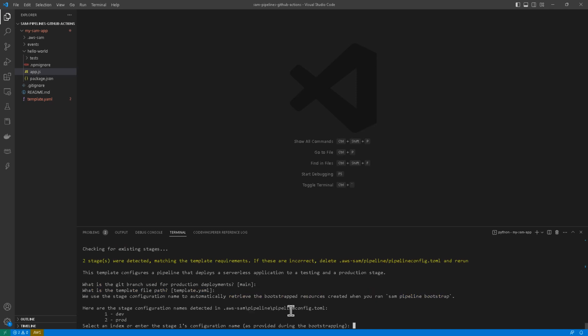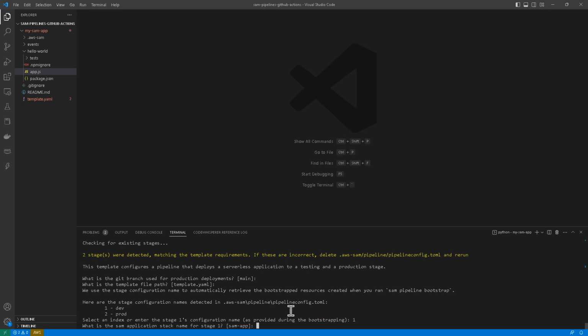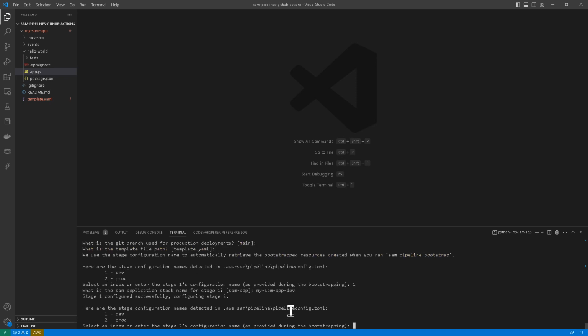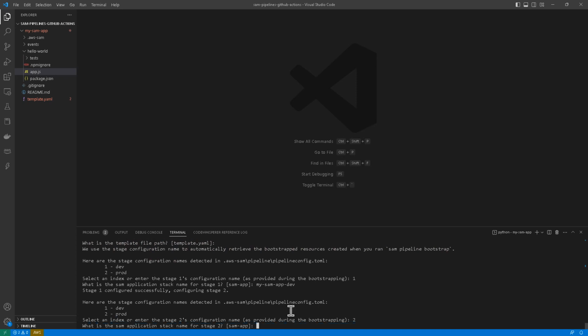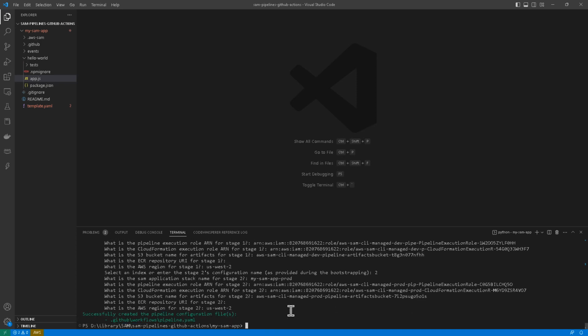Then it asks us for the stage 1 configuration name. The stage 1 will be the dev stage, and the stack name will be my SAM app dev, and then the second stage will be the prod, and in this case the stack name will be my SAM app prod. These will be the stack names that it will create for me. So now my settings are complete.